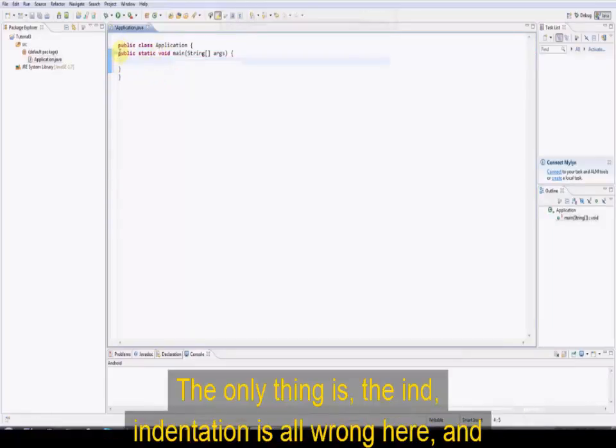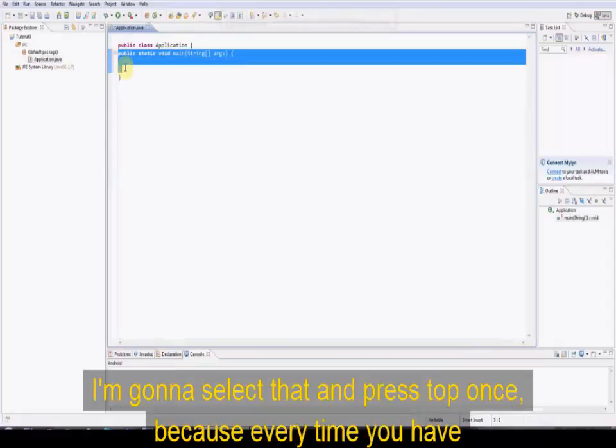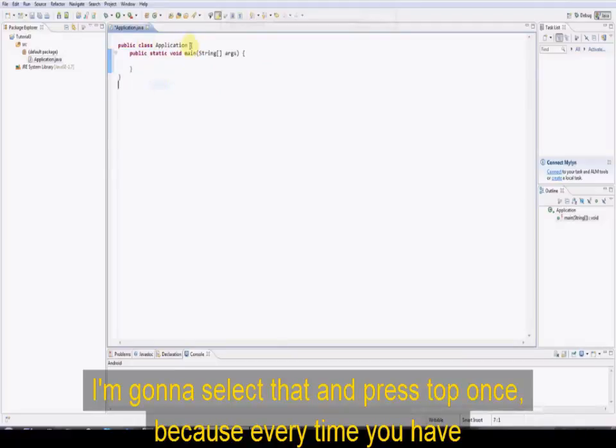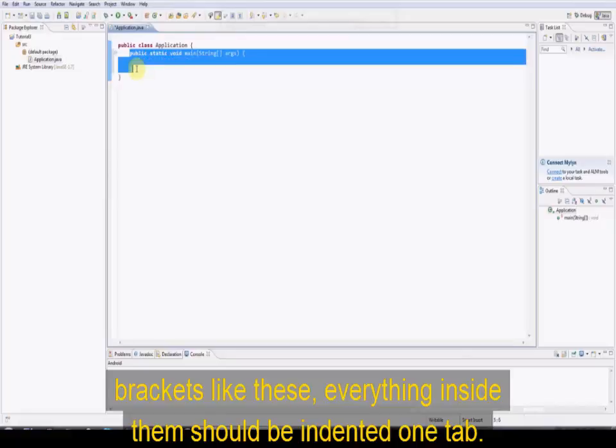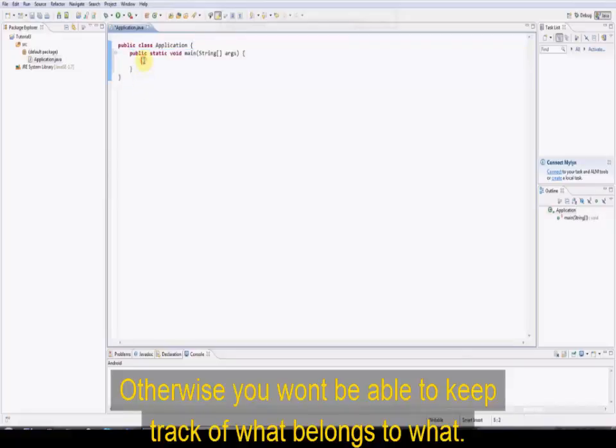The only thing is the indentation is all wrong here, and I'm going to select that and press tab once, because every time you have brackets like these, everything inside them should be indented one tab, otherwise you won't be able to keep track of what belongs to what.